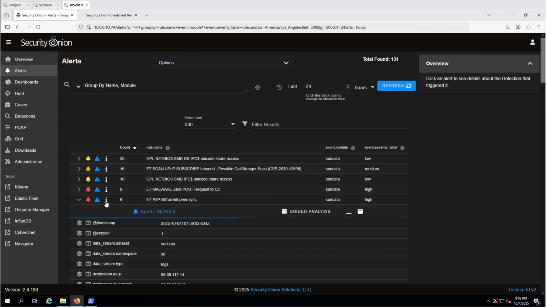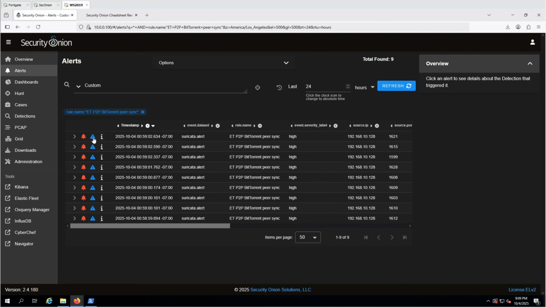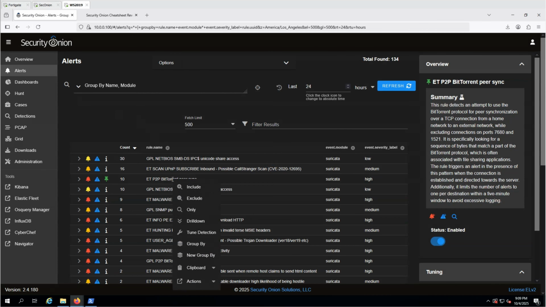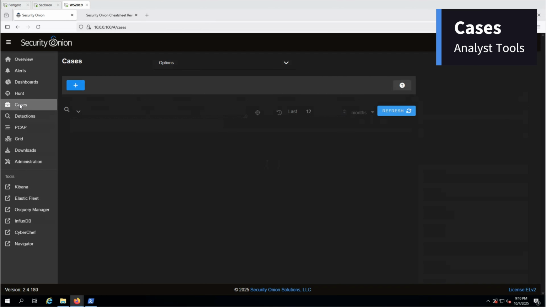Click on the number next to the rule name. To escalate the alert, click the triangle icon and select Escalate to New Case. You can also fine-tune how a rule behaves by clicking on the rule name and selecting Tune Detection from the menu. This opens the Tune Detection page, where you can enable or disable the rule, or adjust its settings to better suit your environment. Go to the Cases tab.